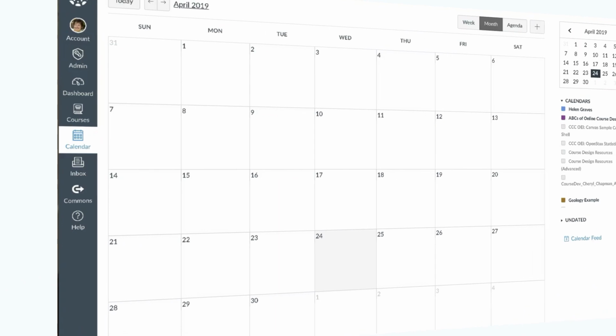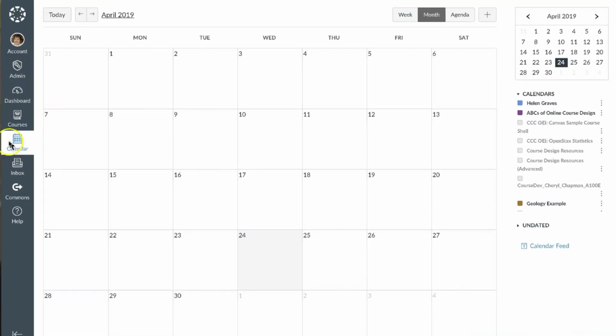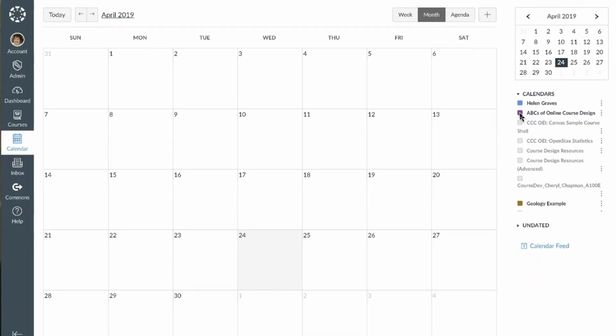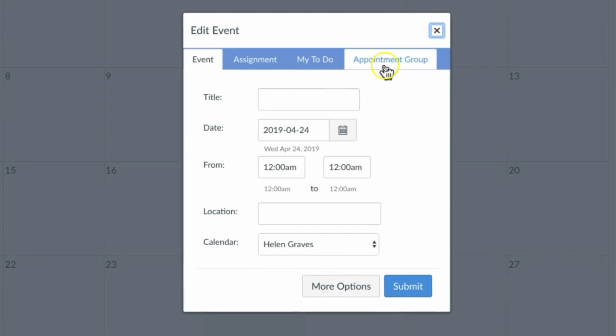Let's go look. You can access the scheduler via the calendar tool in your Canvas account. One little trick to be aware of: if the calendar for a particular course isn't enabled, meaning it's got a colored indicator, it's not going to show in the scheduler options. You can either begin by clicking on a particular date or just use the plus icon, then select Appointment Group.